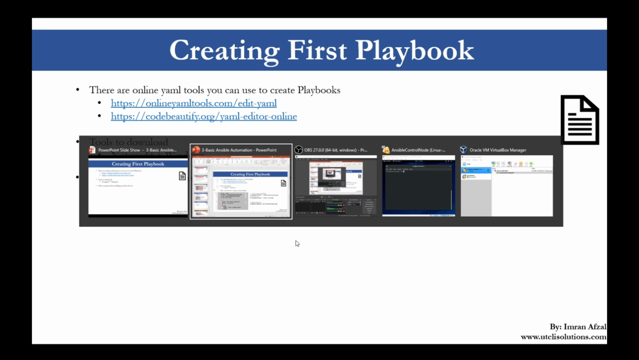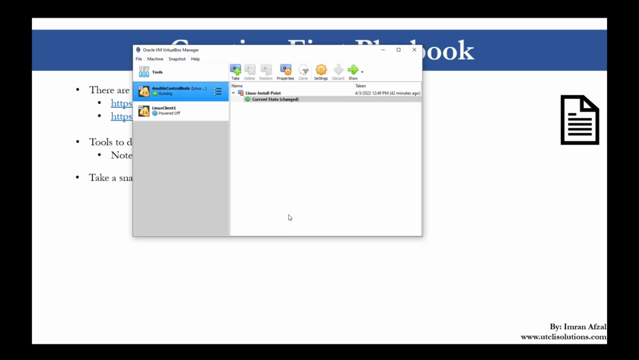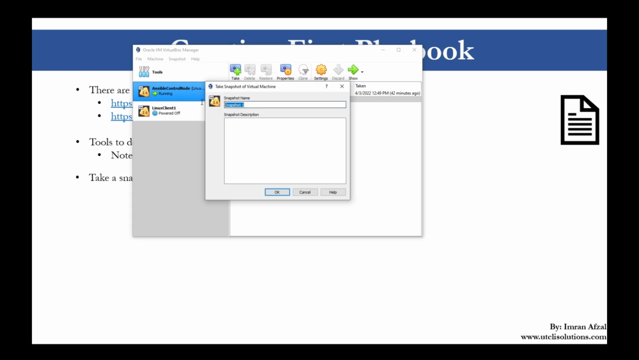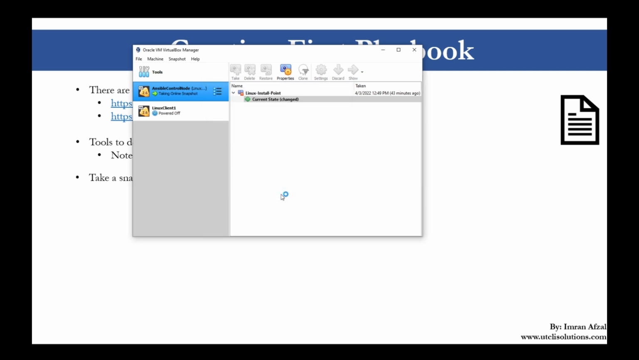All right, so for that, we'll go to our Oracle Virtual Manager, and here we'll have a Linux install point. Okay, our machine is running already. That's okay. You could leave it running and you could click on Take and type in the name Ansible install point. Now, of course, you could pick any name that will remind you where or when you took the snapshot. All right, click OK. This is going to be a lot faster, of course, but not as fast as if the machine is powered off. So now you have two snapshots here. You could go back to any one of them when you make a mistake. All right, so that is done. You could go ahead and close this.